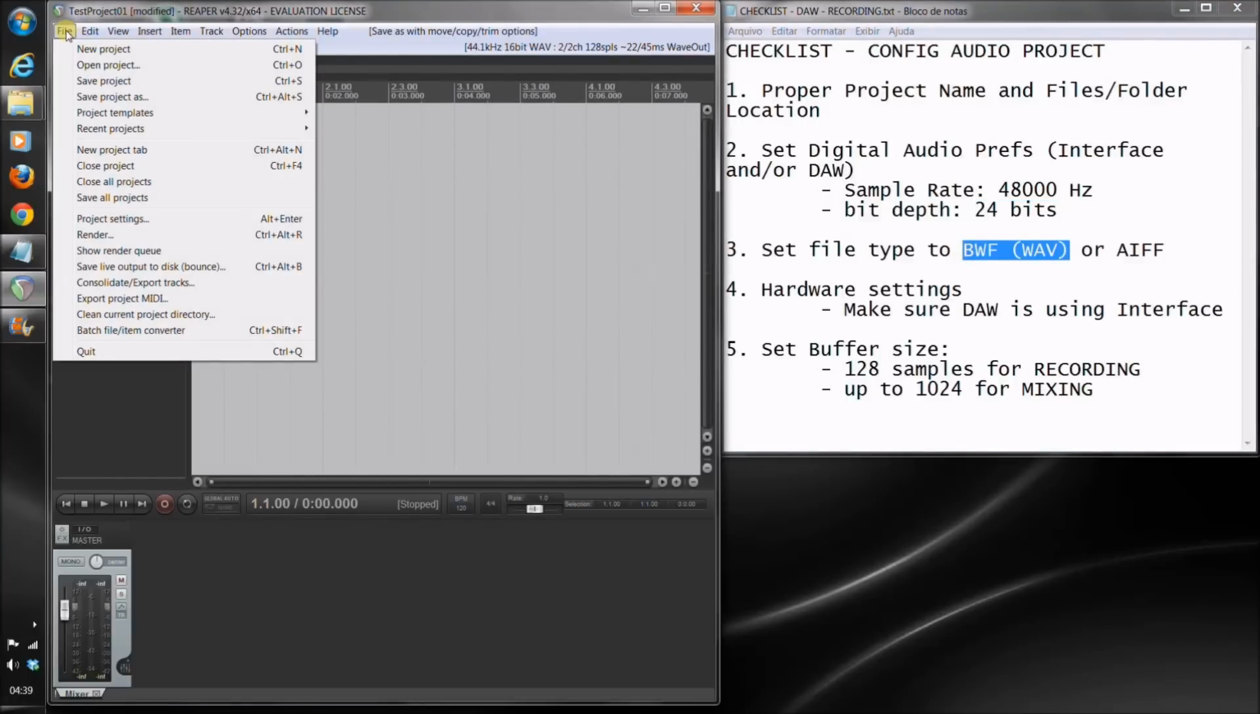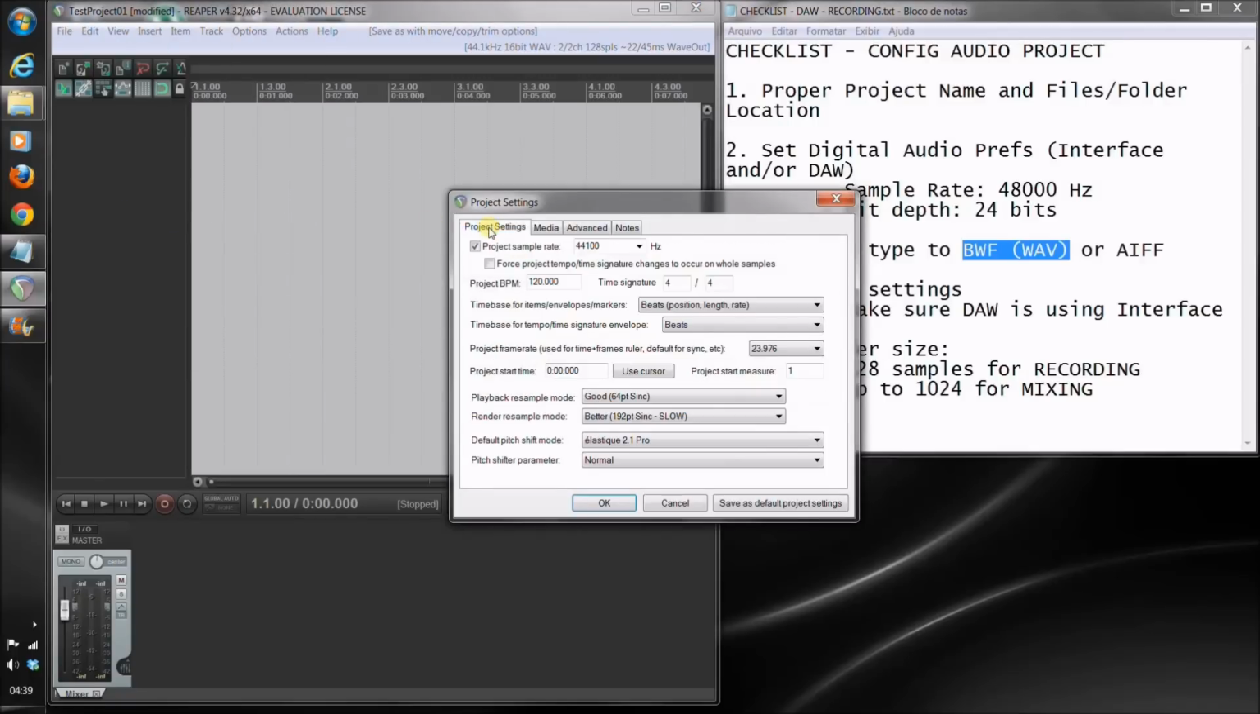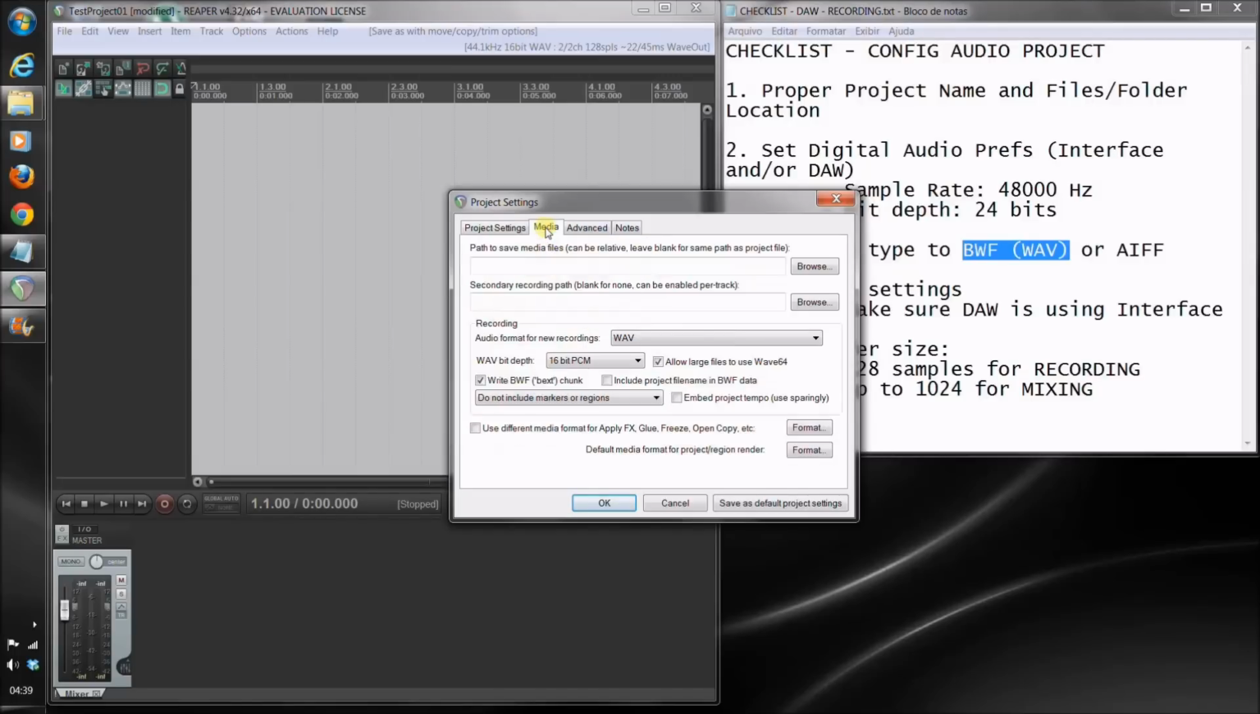So if you go to File and Project Settings, on the Project Settings tab, you find the sampling rate, which is at CD quality at 44K Hertz, and we're going to set it to 48,000 Hertz. And on the Media tab, you find the bit depth, which is at 16 bits, and that's again CD quality, but we want to go a little bit higher, and we'll set it at 24 bit.